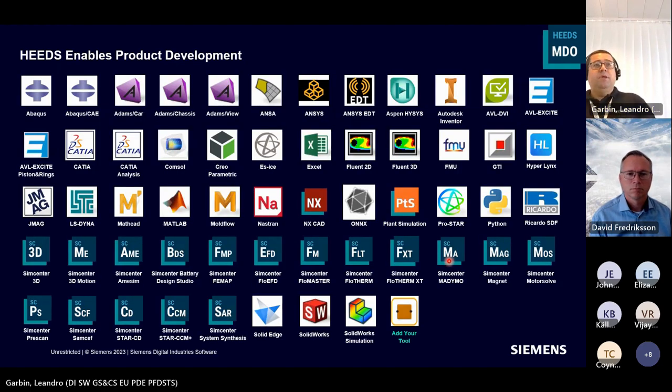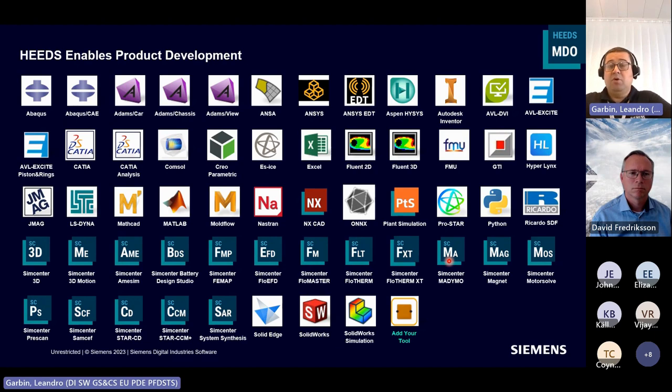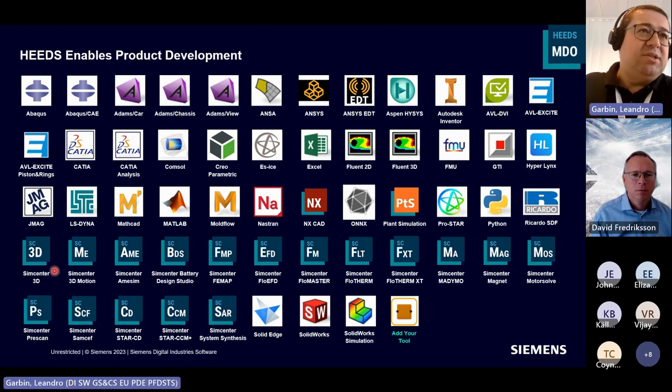So in terms of portals or integration, as we call it internally, we have connections and integration with all CAD and CAE tools, not only Siemens tools, as you can see here, like Simcenter 3D, Simcenter Motion for multibody dynamics, and Amesim, as David mentioned before.